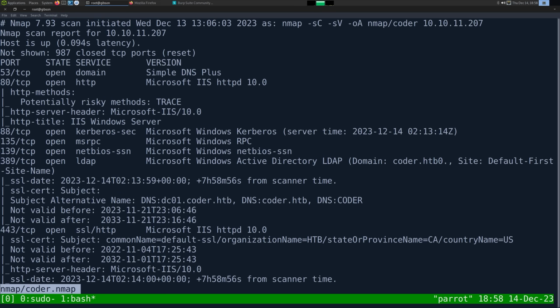Looking at the results, we have a lot of ports open. The first thing I notice is the Simple DNS Plus banner on port 53, and whenever I see that, I scan down and look at other services like Kerberos, LDAP. There's probably LDAPS down here. We see this DNS as dc01.coder.htb, so based upon all this, we definitely know we're dealing with a domain controller. I'm going to copy this, and let's just start adding the entries into a hosts file.